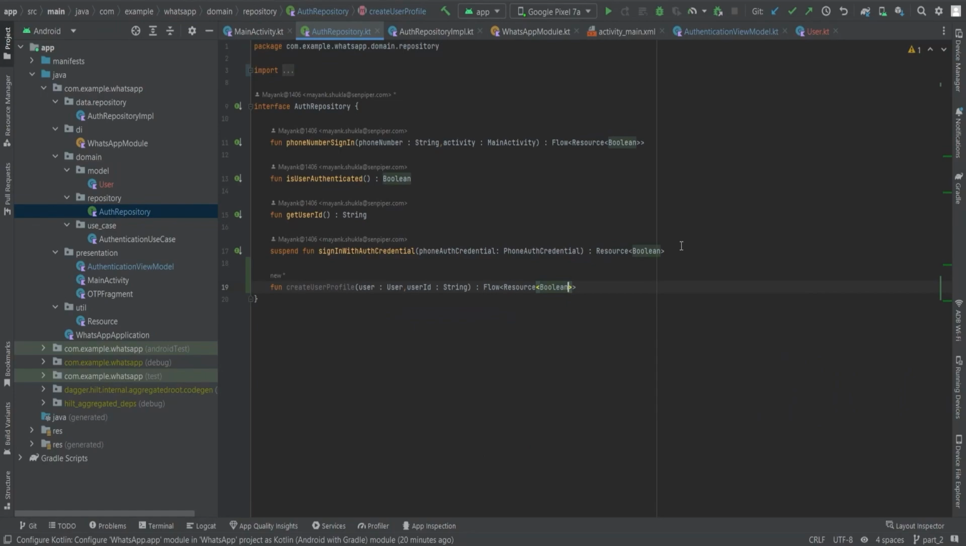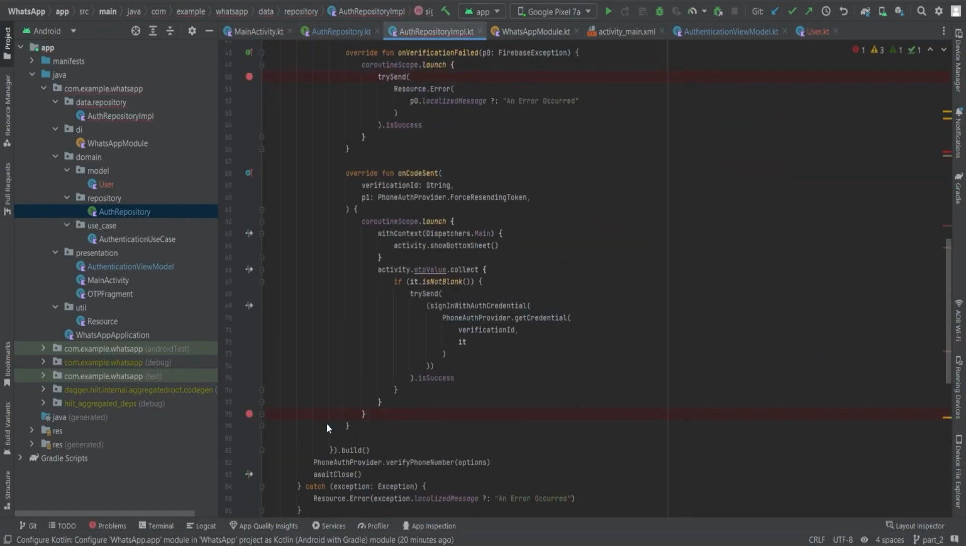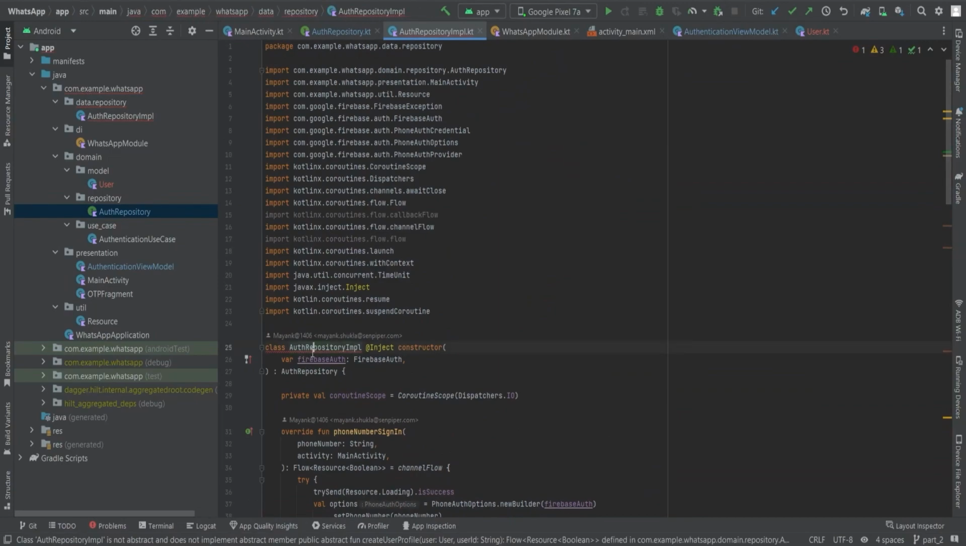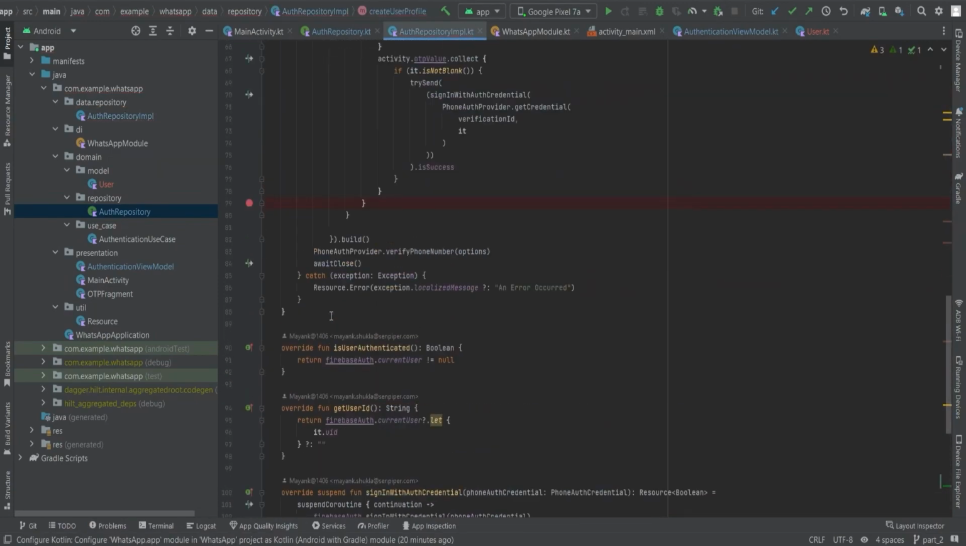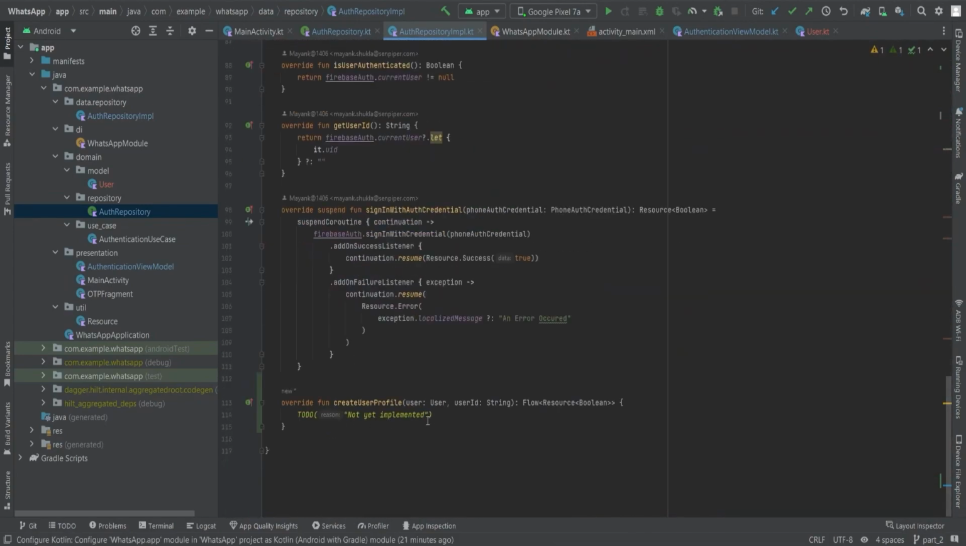To retrieve this mystical user ID, we will summon the getCurrentUser.uid spell we learned in the previous episode. It's time to implement this method in our Auth Repository Implementation class. Now let's dive into the implementation details.